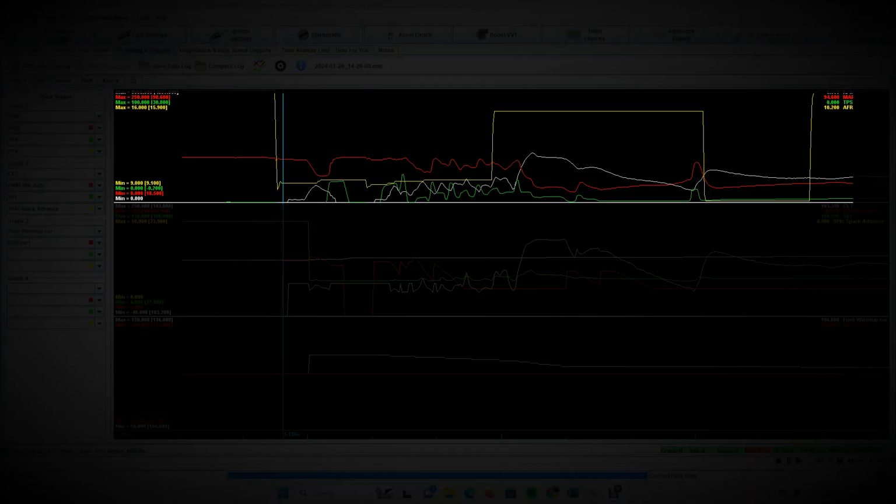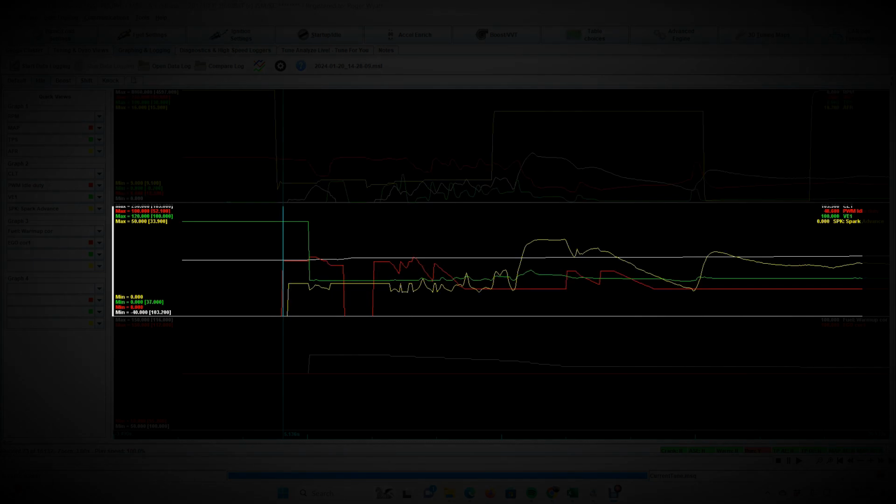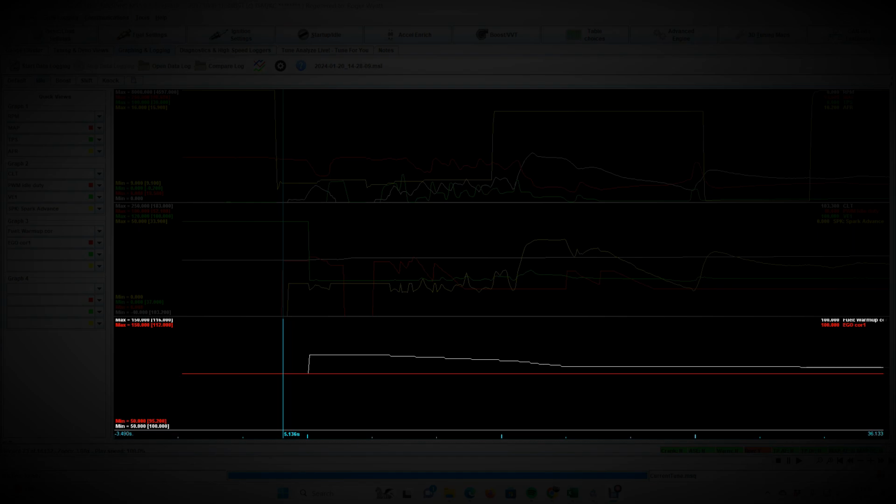First graph is showing RPM, manifold air pressure, throttle position, and air fuel ratio. Second graph is showing coolant temperature, the idle duty cycle, the VE, which is the fueling, and spark advance. And the third trace is showing the warm-up correction to the fuel and EGO correction. Right now, we're not going to be worried about EGO correction.